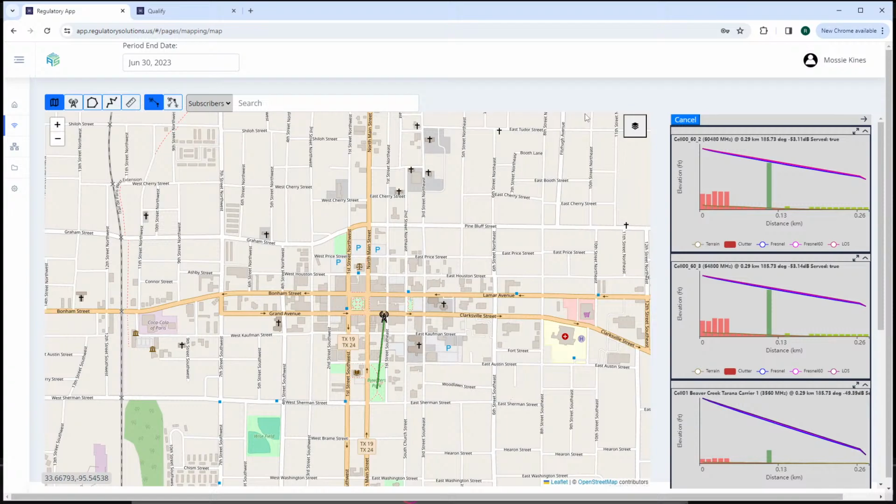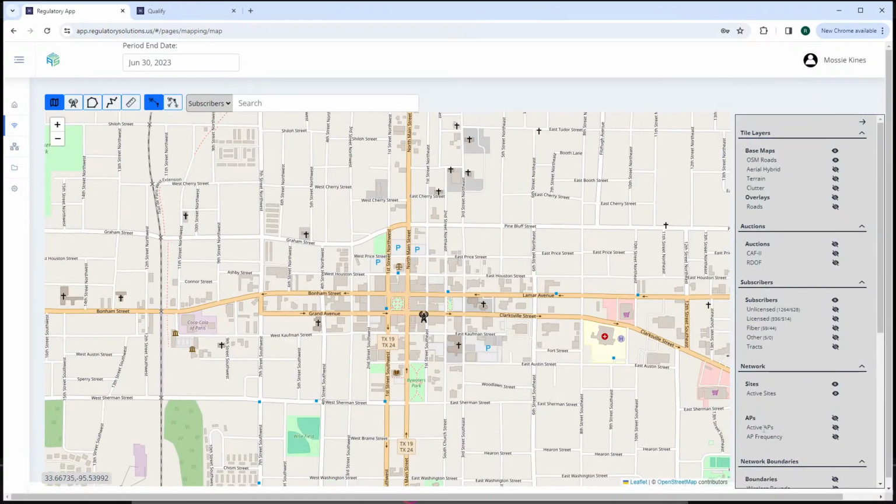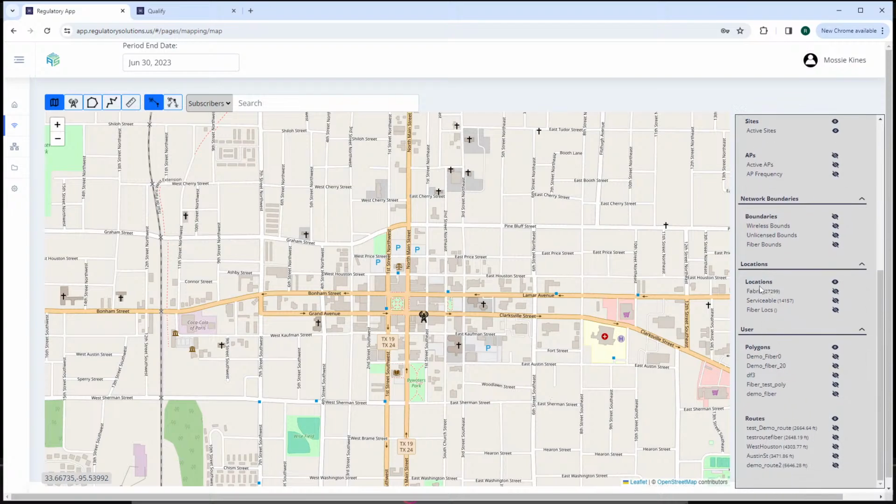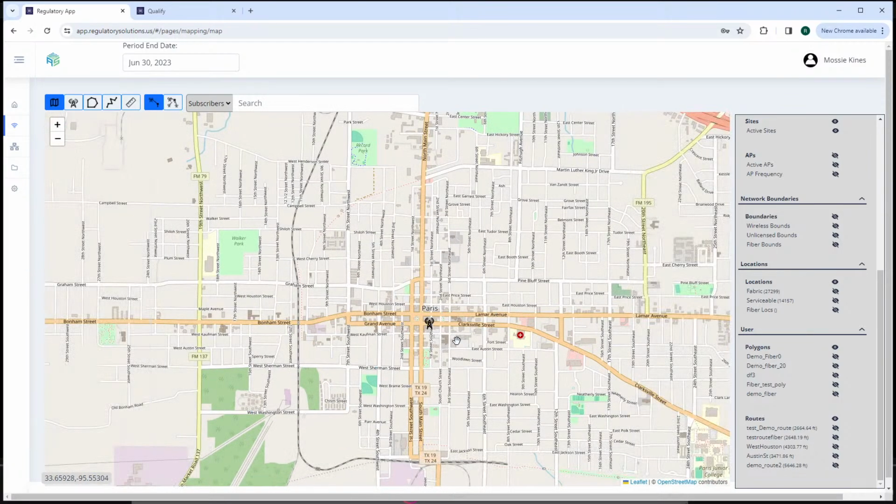Another question Brian is asking: can you show the green dot serviceable locations? Yes, we can. What he's talking about is under our locations here, once we run the fabric, or if you're just a SignalQual customer, not a BDC, we run these against the national address database. In either case, we have under locations the serviceable locations, and this tells you how many there are. If we turn these on, they show up as green dots on the map.